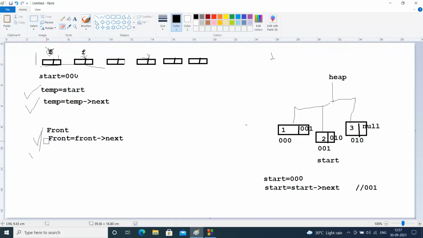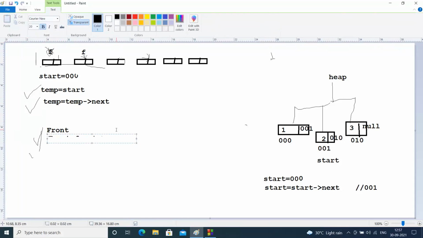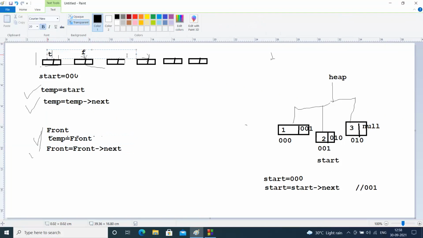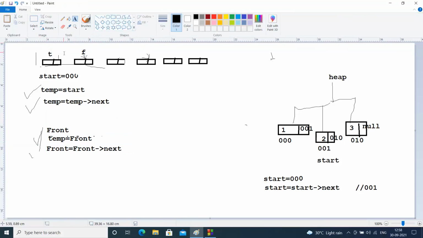Before going forward, I'll follow the same thing. I'm just changing the naming style. Earlier I used to call it start, I am now calling it front. So I'll say temp is equal to front. We will copy it, and now I'll say front is equal to front's next. Now two variables are here. One is front, which is pointing to the next element, and the other variable, temp, is pointing to the first node.